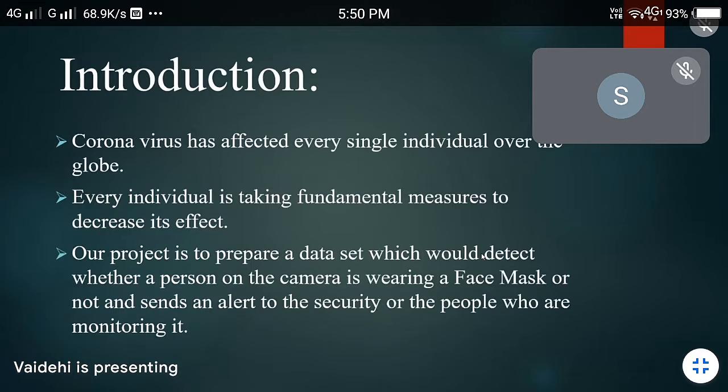conclusion. So as we all know, coronavirus has been around the whole year from March 2020, and it has affected every single individual all over the globe. Even we are trying to take measures on our side. So this is a contribution from our college. Our project is to prepare a data set which will detect whether a person is wearing a face mask or not and send an alert system.